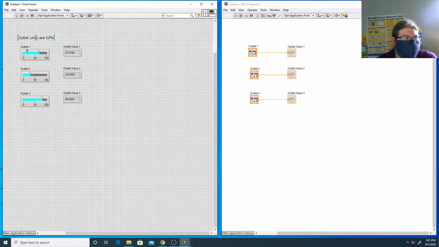So I've got my inputs here. I got my outputs there. And these little wires that go between them, this is the processes that set the inputs over to the outputs.